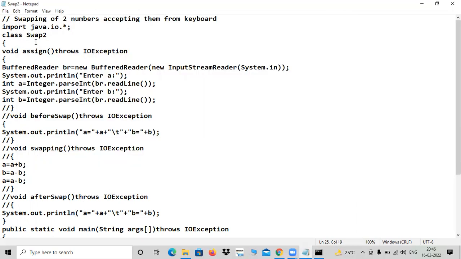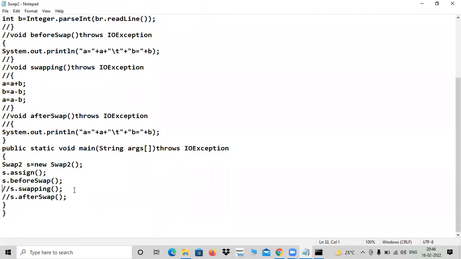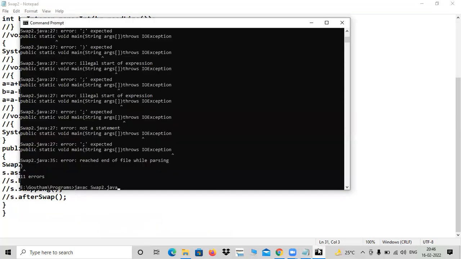Still, what happened? Class swap to, void assign throws IOException, this and this. And I closed here. Now what happened to this all of a sudden again? Oh, I invoked this. That may be a problem. Now it will run at least.